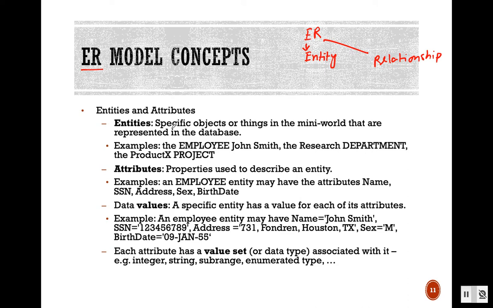So in our company mini world, for example, we are talking about a couple of departments, employees, and projects. We can visualize them as an object or thing, and we want to represent them in our database. So these are our entities in the database. For example, employee John Smith, department Research, and a project which is Product X. These are all objects in our mini world. There could be another person like, say, Mike. He is also an employee.